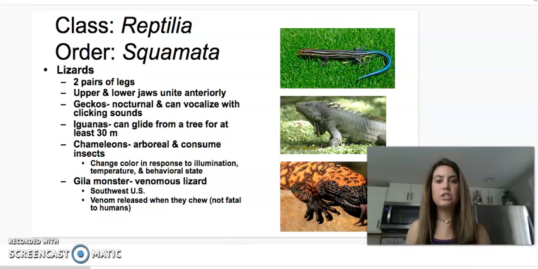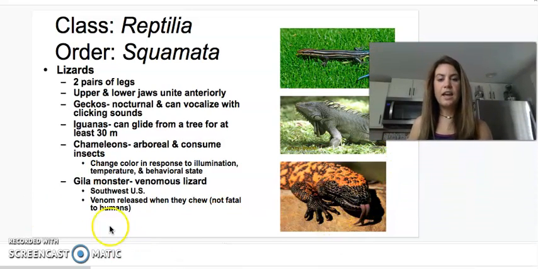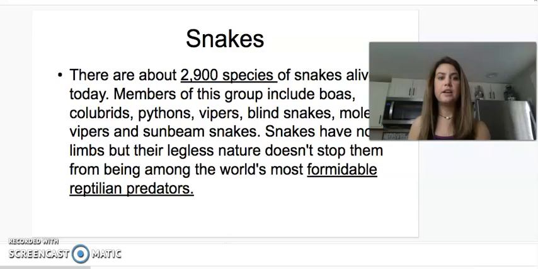And then the Gila monster is a venomous lizard. It's on the bottom right here, actually, and it's from the Southwest U.S. The venom is released when they chew. It's not fatal to humans, though, so we are good. All right.